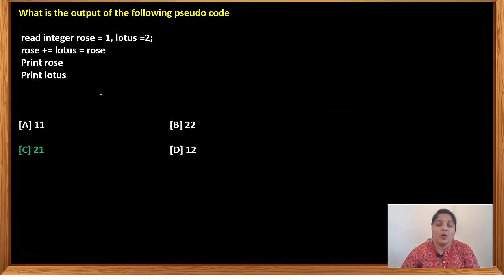This is the last question. What is the output of the following pseudocode? Read integer rows is equal to 1, lotus is equal to 2, rows plus equal to lotus is equal to rows, print rows, print lotus. So this is a pseudocode. It's not actual code. But anyways, here we have to go for the operators, precedence and associativity. Here plus equal to and equal to have the same precedence. But associativity is from right to left.